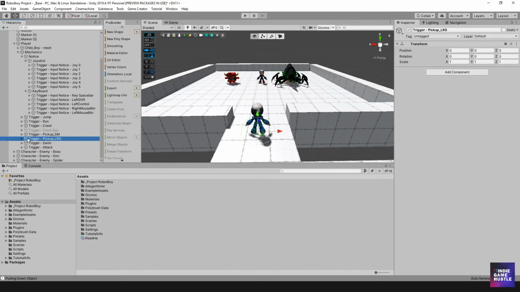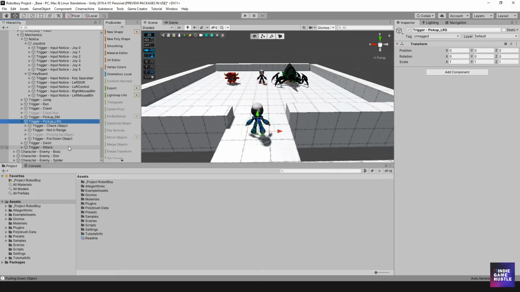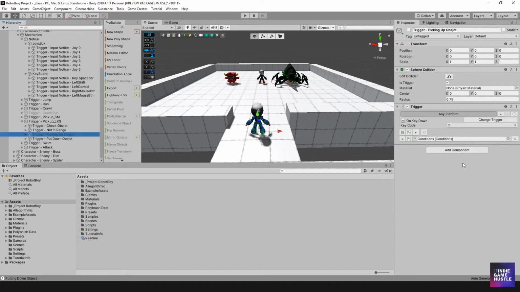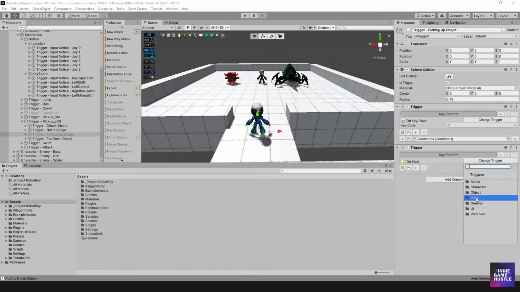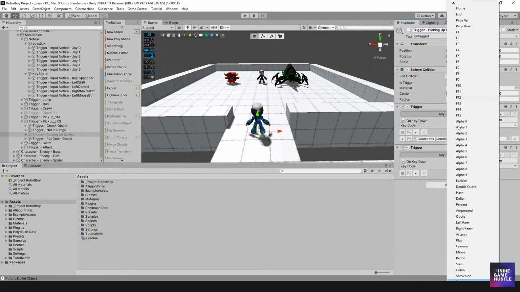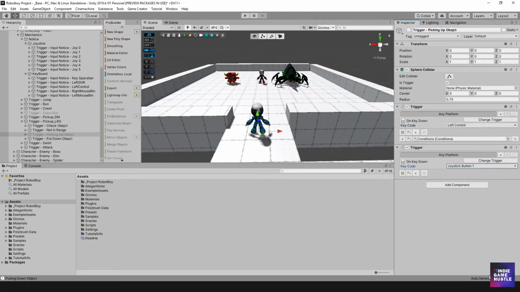We have to do the same thing for the large. I know it's tedious, but it is what we have to do, at least the way that I'm implementing it. So trigger, change and do input, key down. I'm going to, again, change this to left control. And then I'm going to change this to joystick 1. And I'm simply going to change that to conditions. And I'm going to move this condition here. No need to create brand new conditions just for that. And then that should work fine.